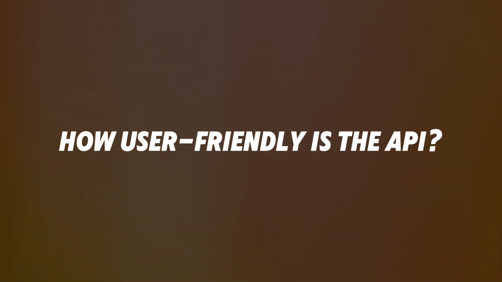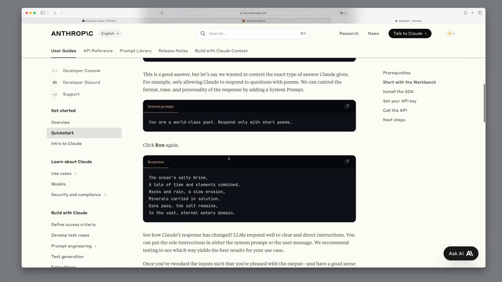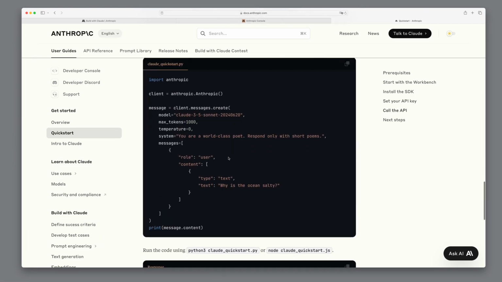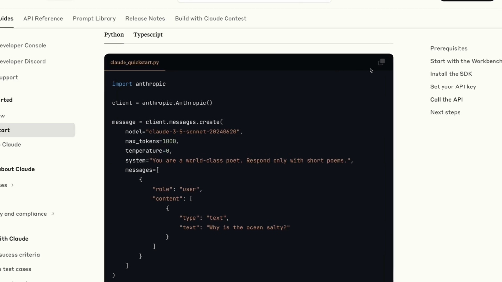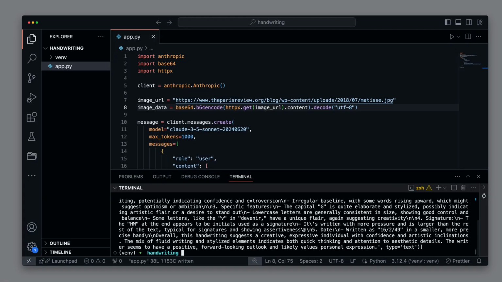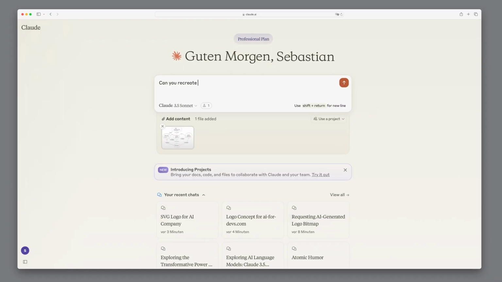How user-friendly is the API? The Anthropic API is very beginner-friendly thanks to its comprehensive documentation and its similarity to the OpenAI API. This means that if you're already familiar with the OpenAI API, you'll find the transition to using the Anthropic API seamless. What are artifacts? Claude has introduced a cool new feature called artifacts.